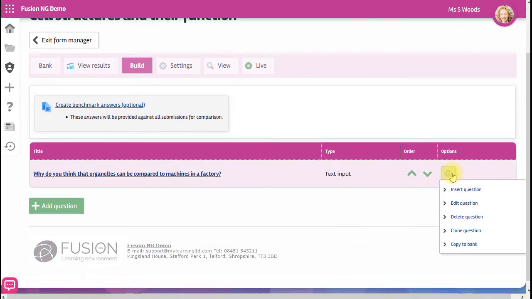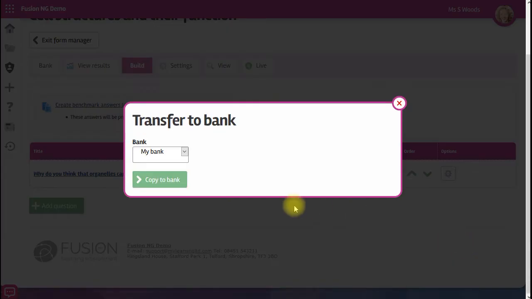Any question in a quiz can be copied to the question bank. You can then choose your own personal bank or the school bank to copy it to. And you just say copy to bank.